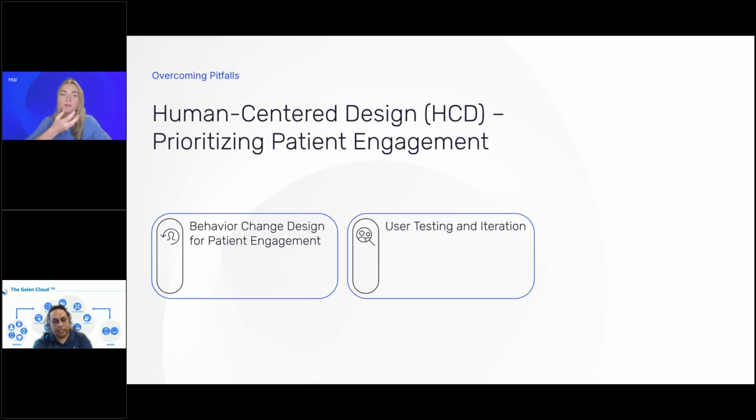So behavior change design is a method used to encourage people to adopt healthier habits through small prompts, nudges, positive reinforcements, reminders, and rewards, to make it easier for the end user, for the patient, to adapt to something and then improve their outcomes thanks to it.